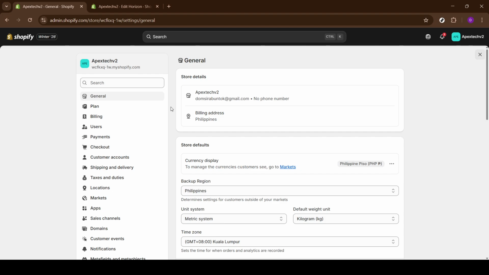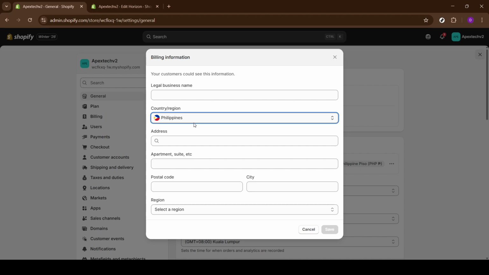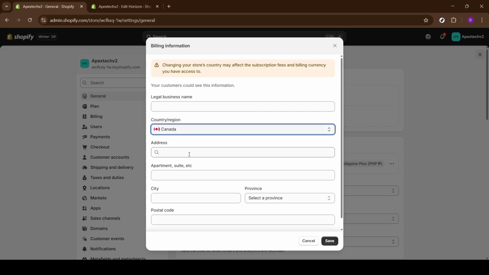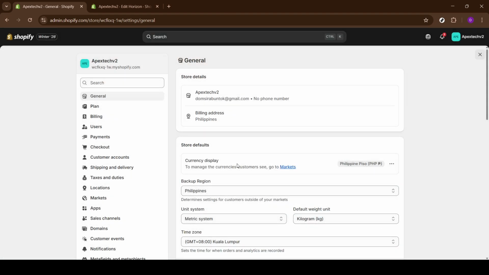Once inside, go to Settings and then General. Update your store address to a Canadian address and select Canada as your country. Set the default currency to CAD so customers see prices in Canadian dollars.